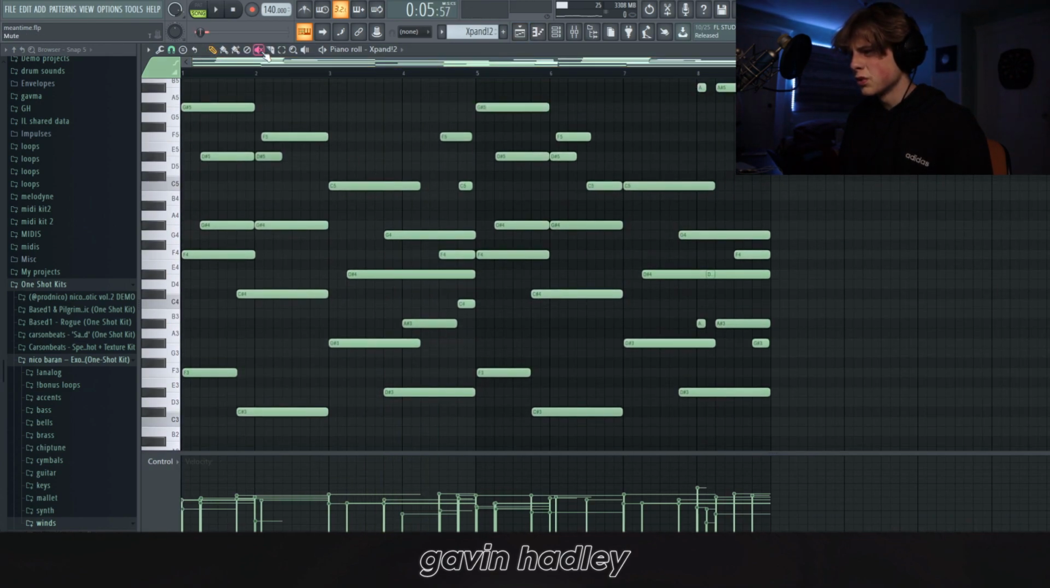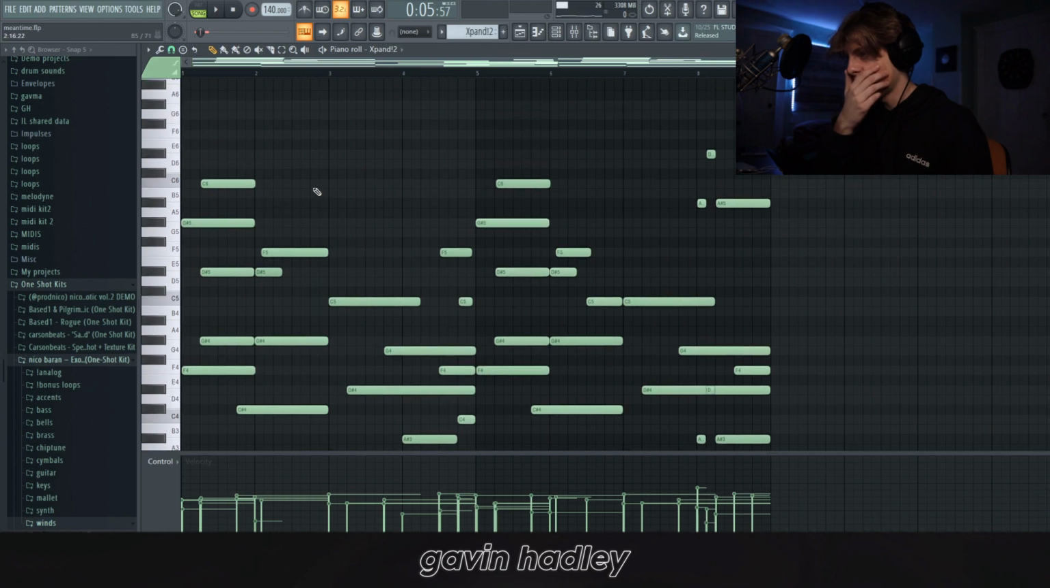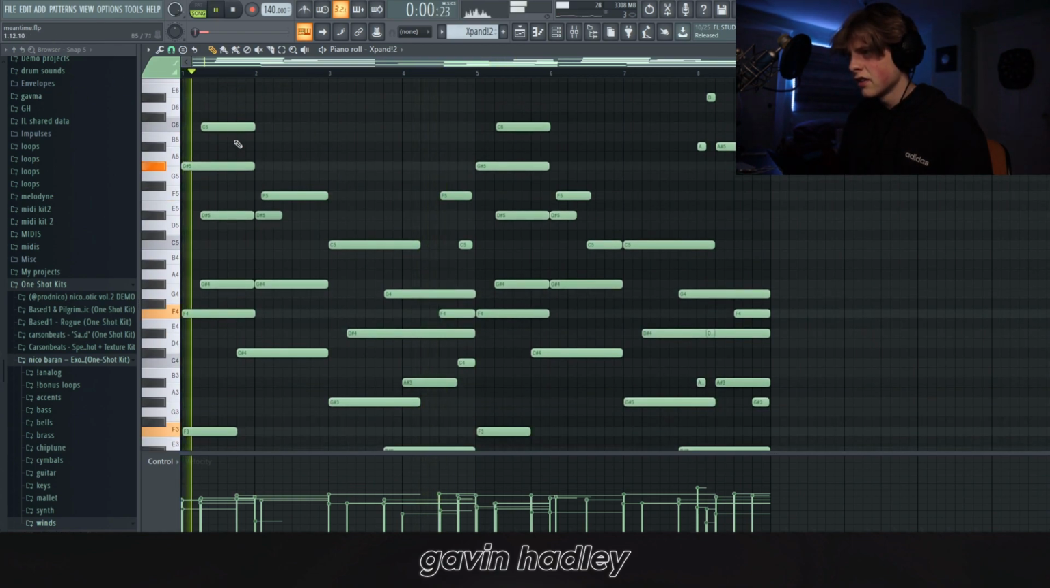So I really wanted to give these last two chords a unique presence, and the way I did that was by not adding a bunch of notes in this area. So as you can see, we have more notes playing here.